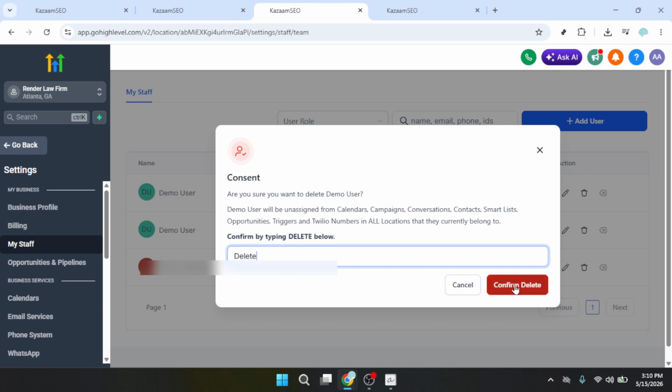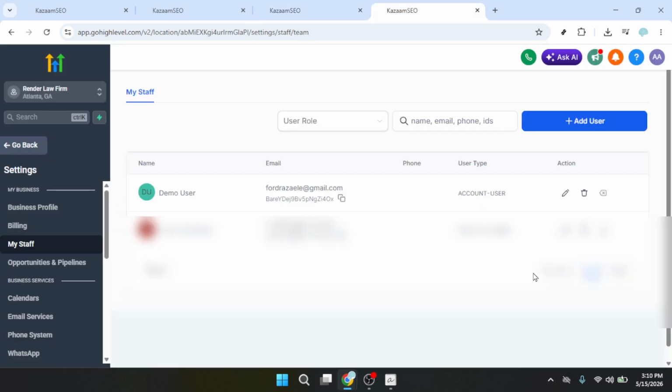The user is now removed from the sub-account and will no longer be able to sign in or access any data here. If you don't see the delete option, you may not have the required permissions. In that case, reach out to an account admin to handle the removal.